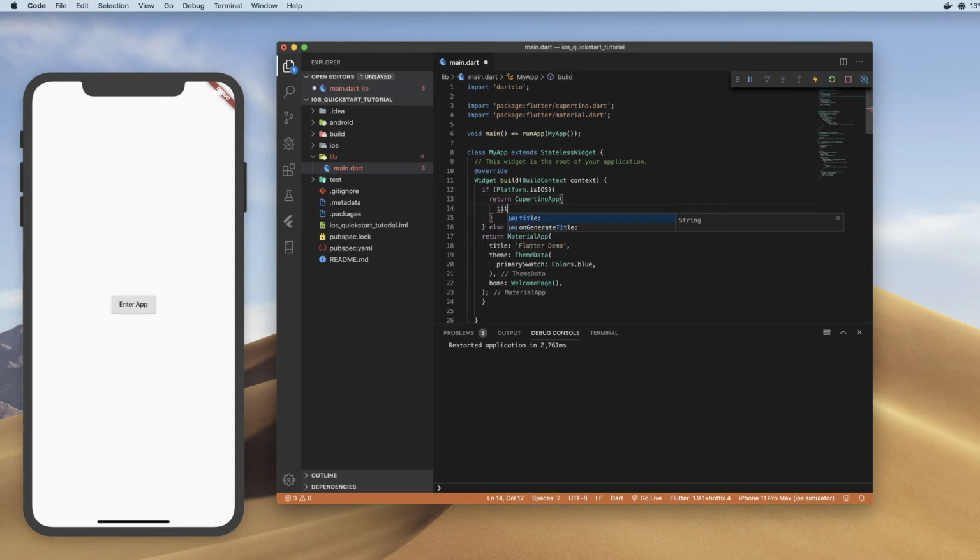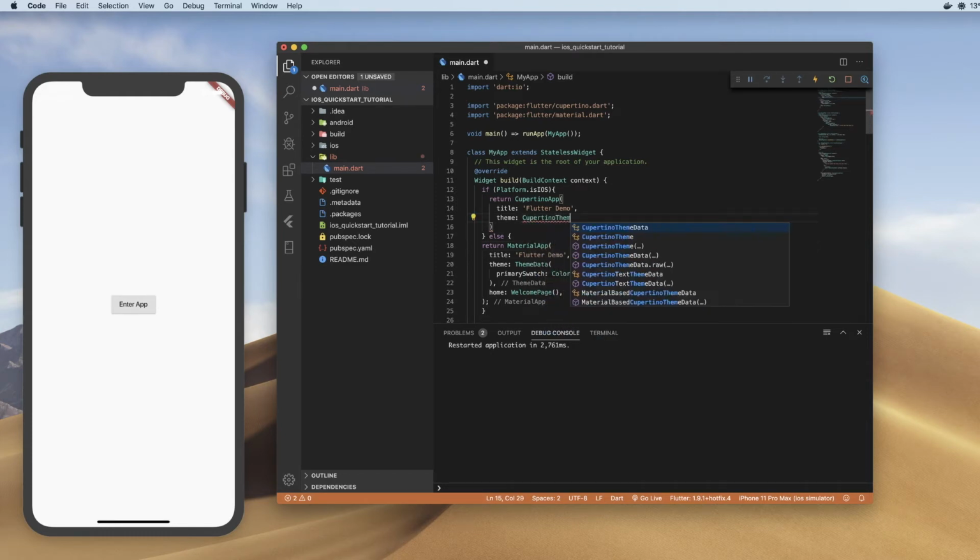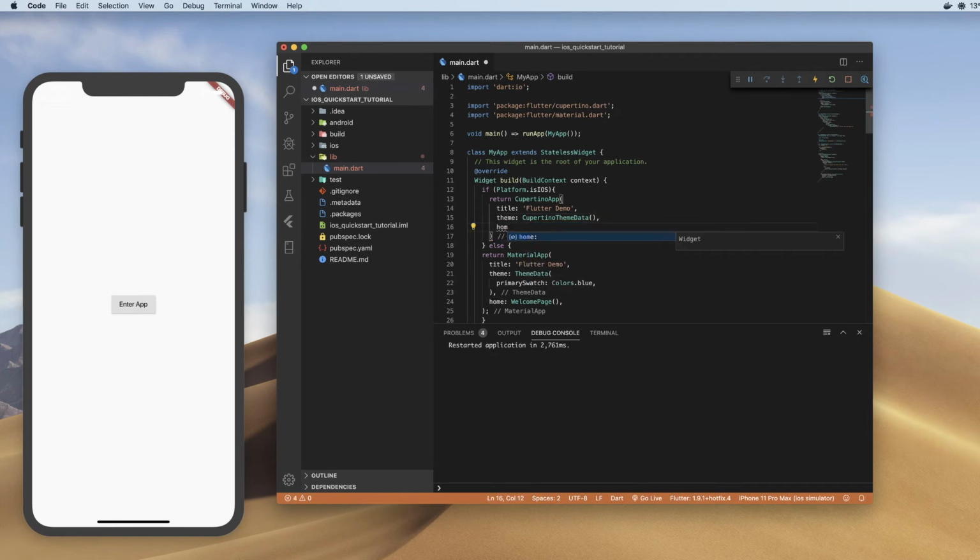Okay. Cupertino app, I'm going to give it a title of same as below. I'm going to give it a theme, and rather than a material theme like we have here, I'm going to give it Cupertino theme data. And I'm actually going to leave that blank for now. Actually, we're going to leave it blank for the whole thing, but I just wanted to stick that in there so you could see where that goes. We want our home page to be a welcome page, and we want our semicolon.